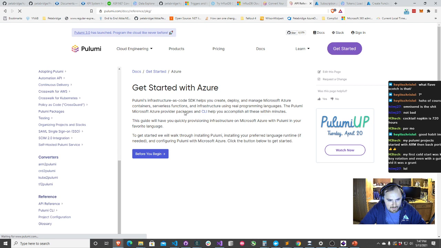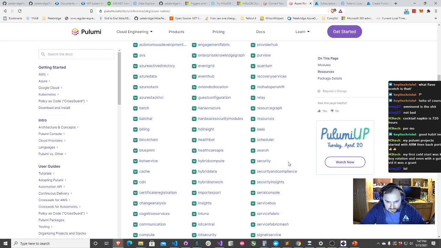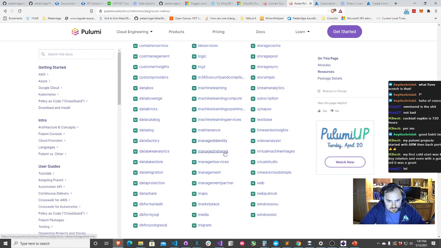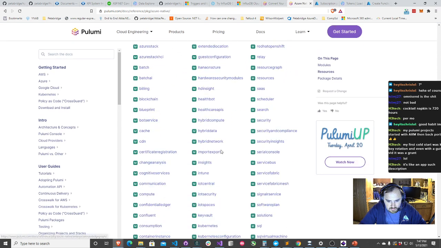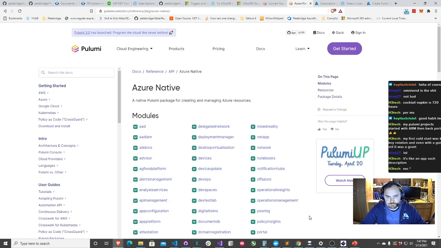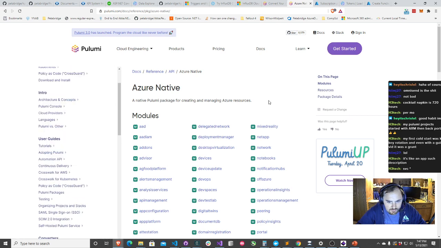So let's see. Let's go to their API reference, Azure. This should be under functions. Functions. Try this. Well, this is looking hopeless.